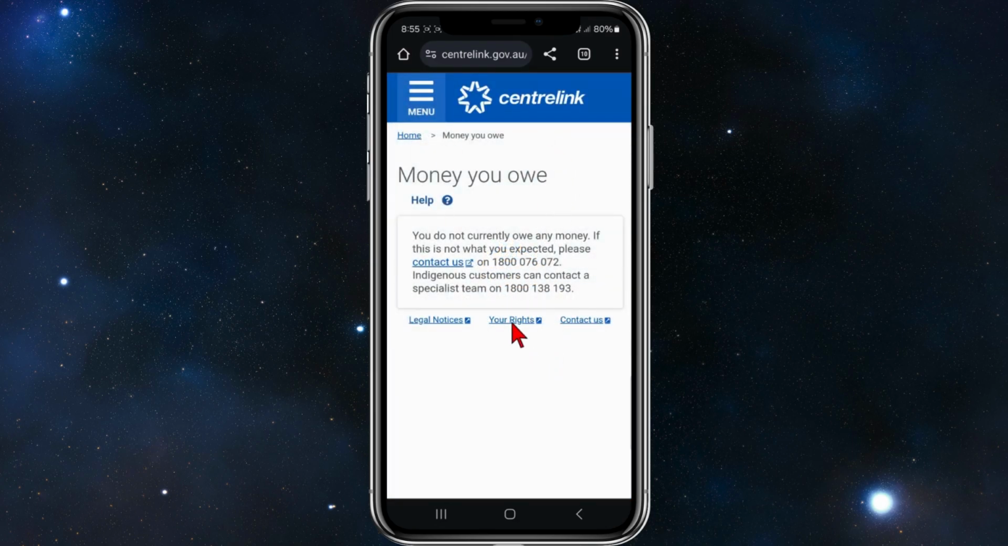And then as you can see, you'll be able to see the money you owe on this page here. I currently don't owe any money. And if you don't owe any money, your page will look like this. But if you think you do owe Centrelink money, just give them a phone call or click on contact us and then get them to help you out.